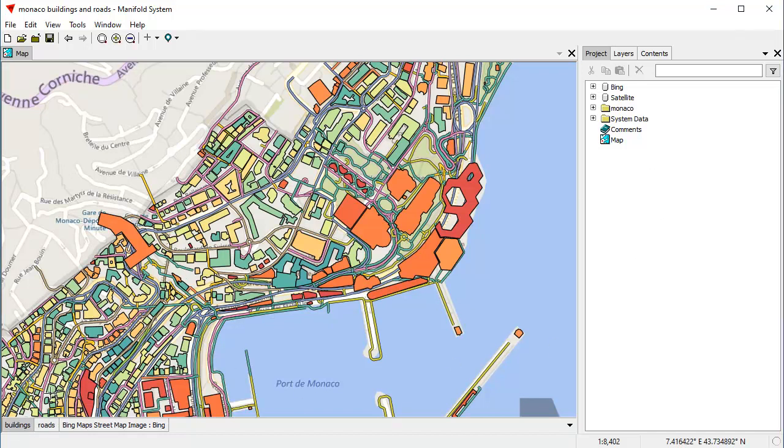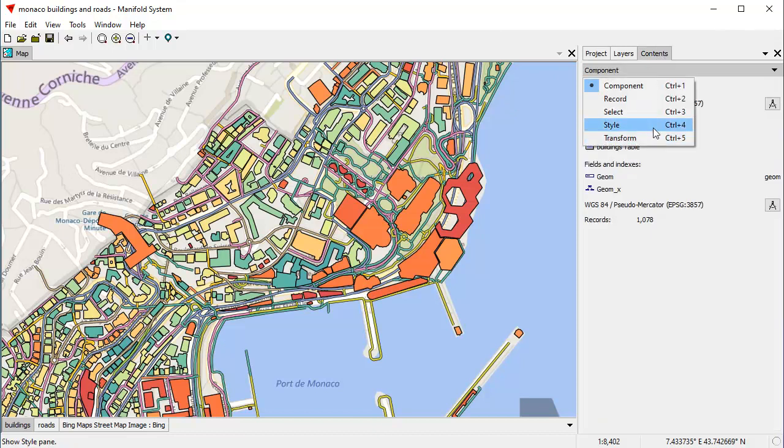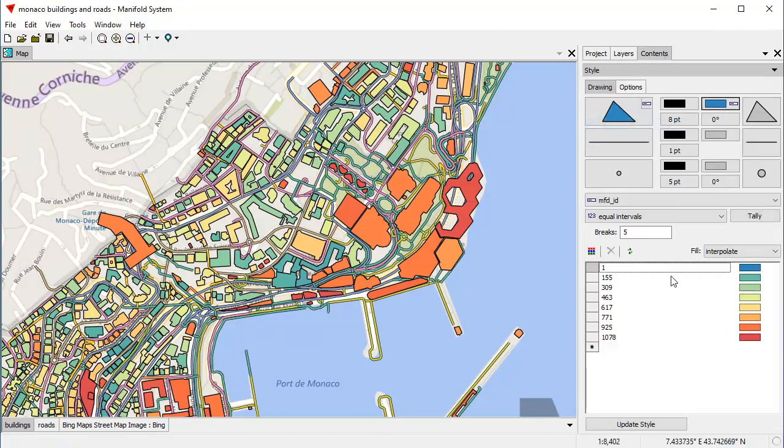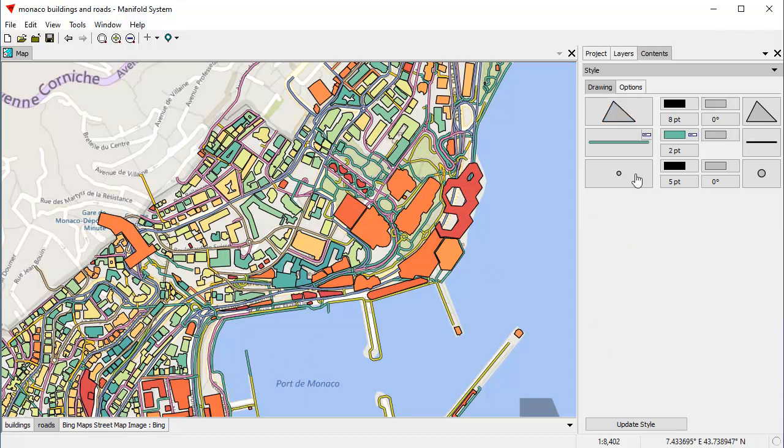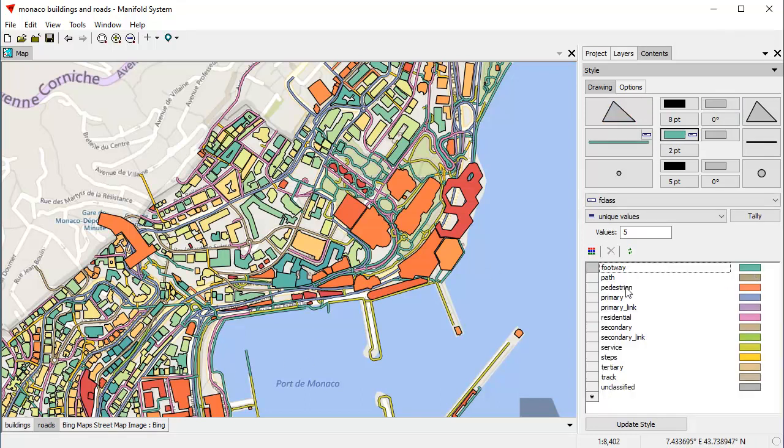And buildings are areas. If we take a look at how they're styled, we can see that a thematic format has been applied to style them using various colors for the areas. If we take a look at how roads are thematically formatted, we can see that they're formatted by the F class, which is the OpenStreetMap name for what the content of the different road is. And we're going to create a legend for all this.